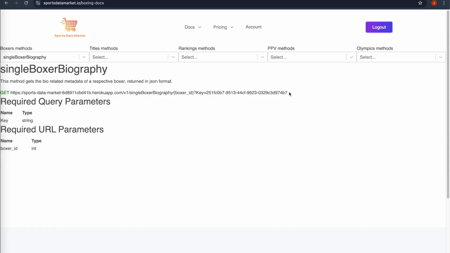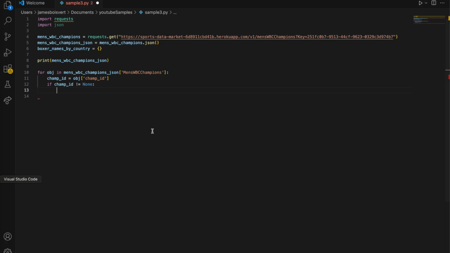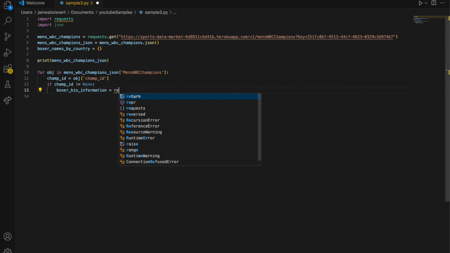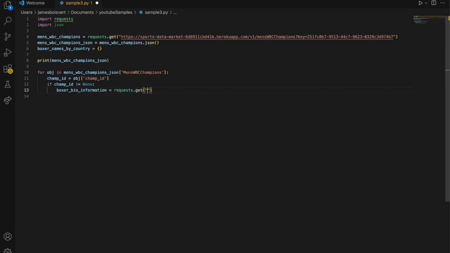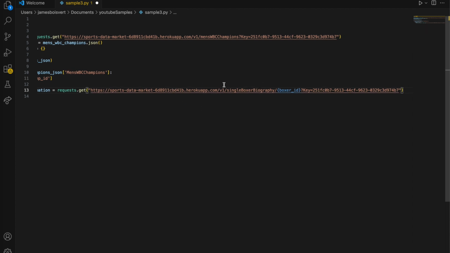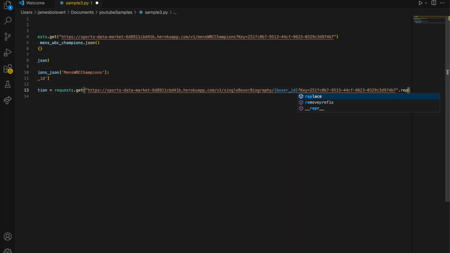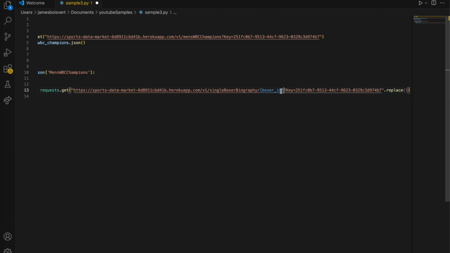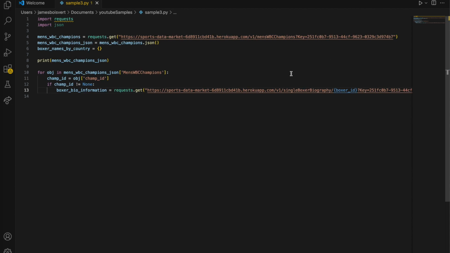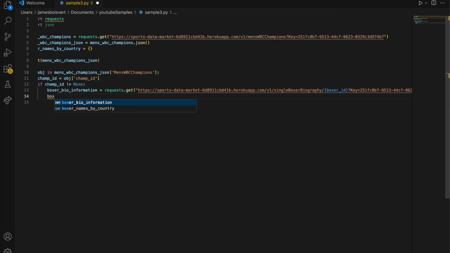So let's copy this guy, this single boxer biography endpoint. And I'm going to create a variable, call it single boxer biography information. And I'm going to set it equal to requests.get and plug in the endpoint. In Python, I'm going to make use of the replace function, pretty easy. And I'm going to want to replace this boxer ID with the champ ID that we extracted. Since it's an integer, I'm going to want to make sure that I cast it as a string. And then on the next line, let's pull out the JSON.